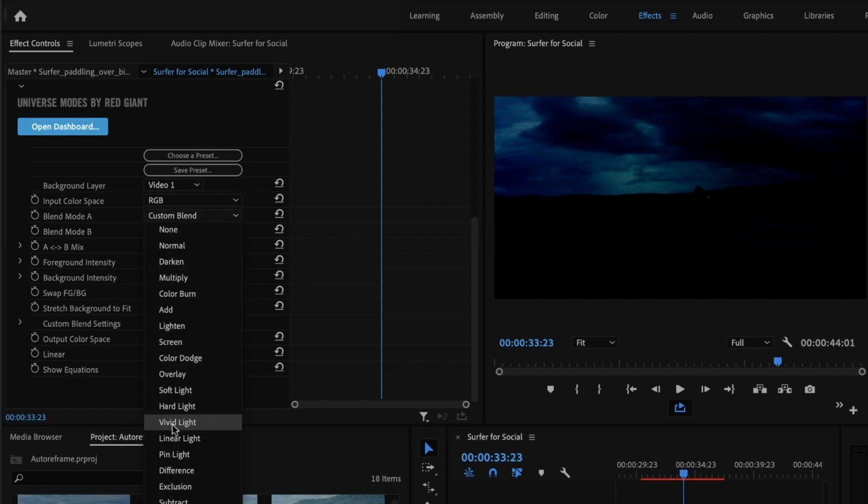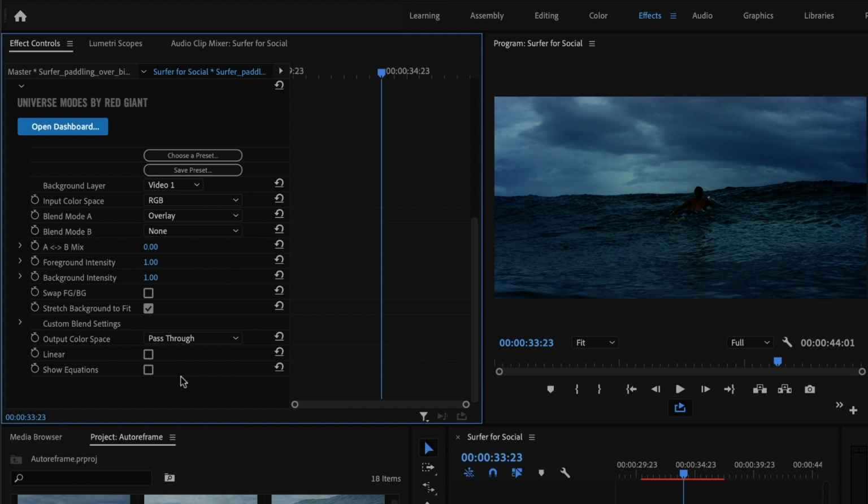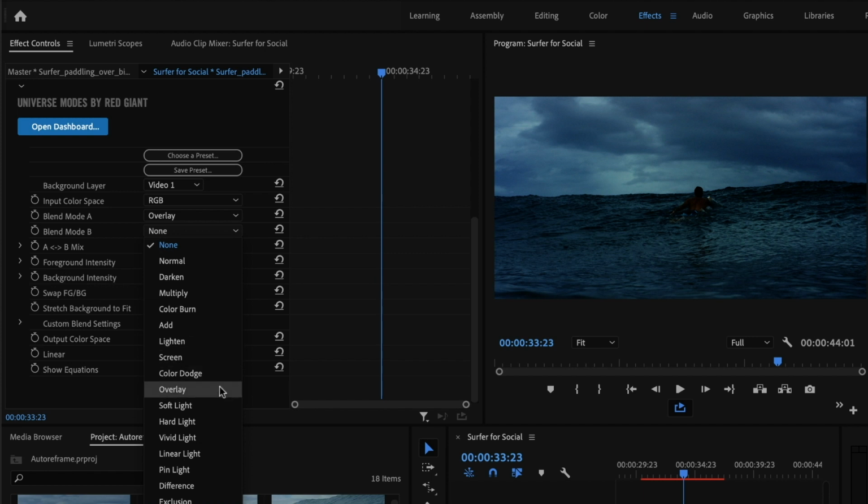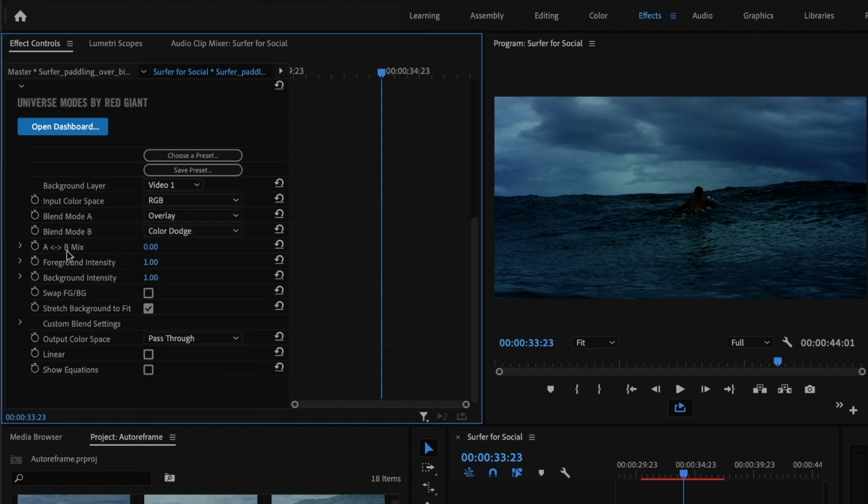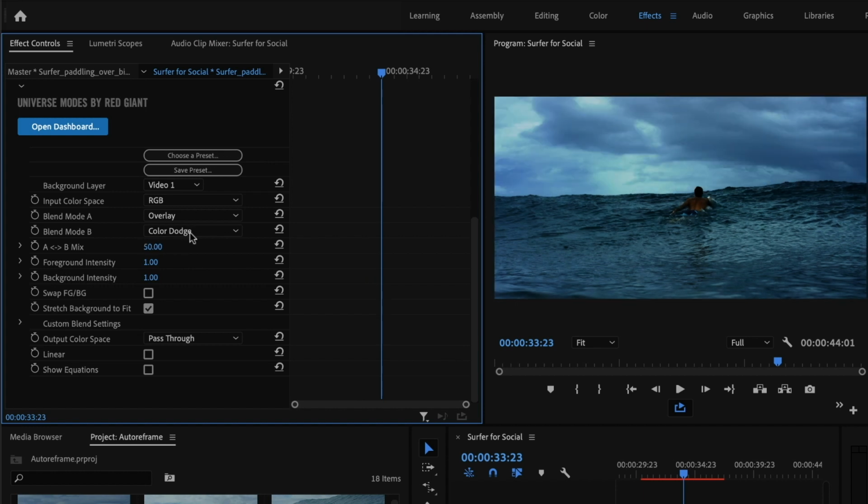Now you have your typical blend modes to choose from in this list, and in this case I'm actually going to choose Overlay so we can see our clips a bit better. And the one thing that you'll notice here is the fact that you can mix it with another blend mode. So I'm going to choose a blend mode B, and in this instance I'll choose Color Dodge. Nothing changes until we increase the A-B mix. With a mix of 50, it's now mixing the Overlay blend mode A with the Color Dodge blend mode B, bringing even more versatility to programs like Premiere Pro and After Effects that already have blend modes, just not the ability to mix two of them on one layer.